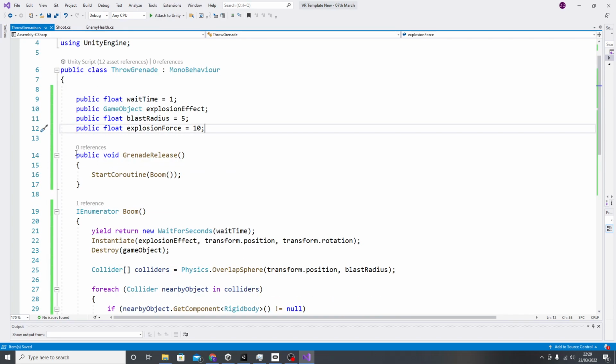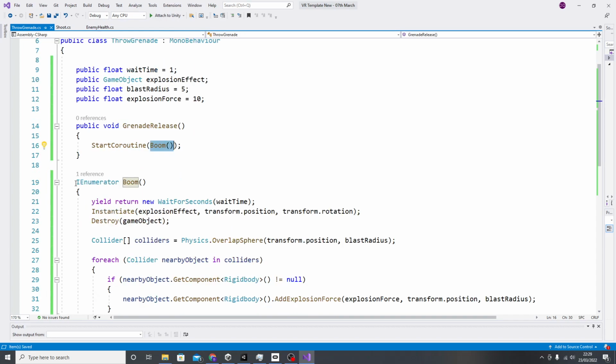So what I've got here is when the grenade is released, it starts a countdown, so it starts a coroutine, which is this bit up here, IEnumerator Boom. So yield return new WaitForSeconds waits for the period of your wait time, which by default we set up to be 1 second, so it'll wait for 1 second, followed by instantiating the explosion effect, so the particle effect. It will then destroy the grenade.